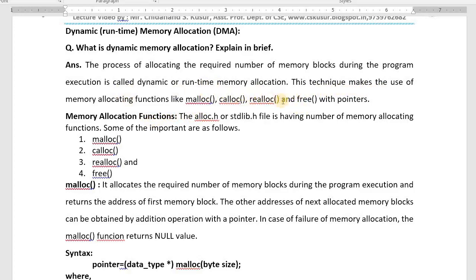All these functions are available in alloc.h. In some compilers, these are available in stdlib.h also. That's why, in order to use these functions, you need to add the header file alloc.h or stdlib.h in your C program. Then only are you able to use malloc, calloc, realloc and free. We will discuss all these four one by one.